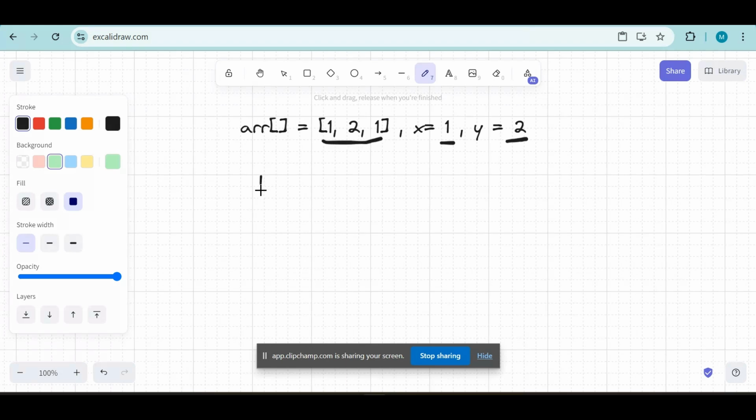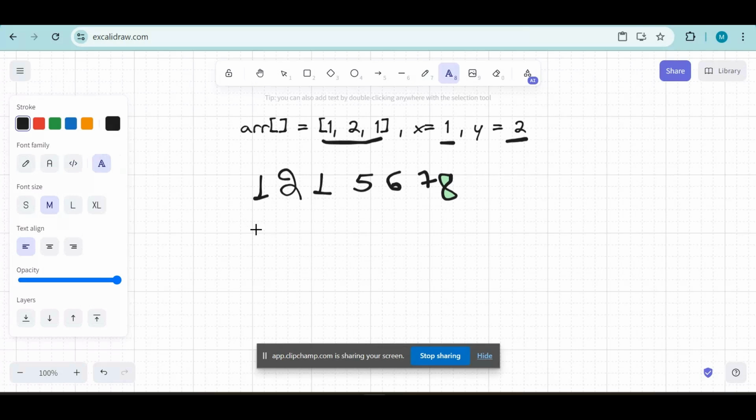What if we write it as 1 2 1 and add extra elements like 5 6 7 8. Although adding extra elements that are not x and y has no effect, I want to help you understand the solution and the intuition behind it.